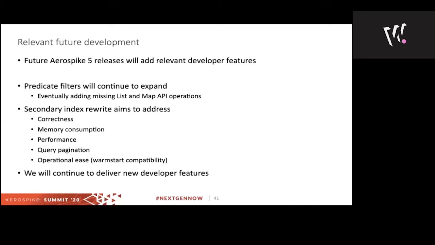Memory consumption is going to go down. The performance is going to increase. We're going to allow for pagination just like you can do currently on scan. And the last thing is we're aiming for operational ease. We want to make sure that you can also warm start with secondary indexes. So that's a goal for things to come.